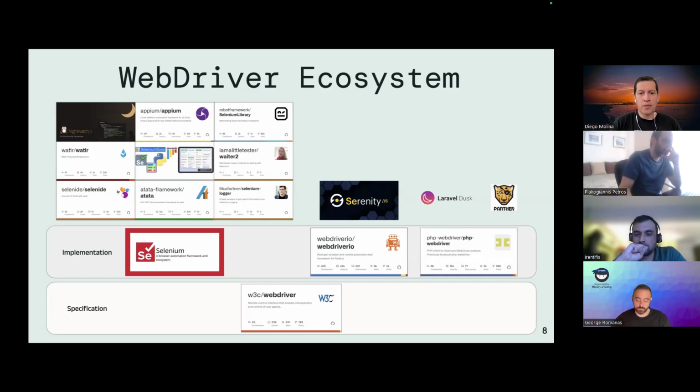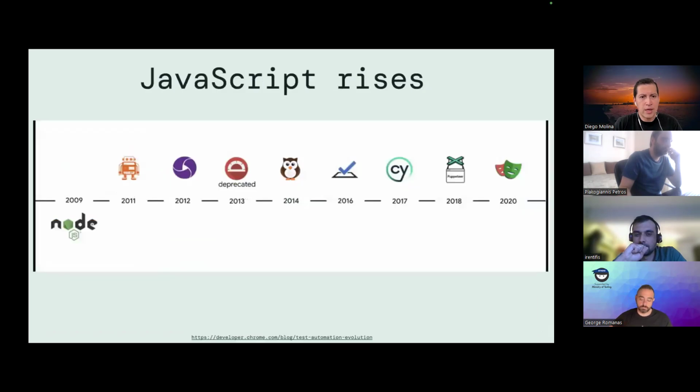There are so many things out there that are useful, and the important thing is your context to see what makes sense for you. The world decided that JavaScript was going to be the language we were going to use to write web applications. And that's why we started seeing so many different frameworks out there. 2011, WebdriverIO, then Appium, then you have Protractor in 2013, that is already deprecated.